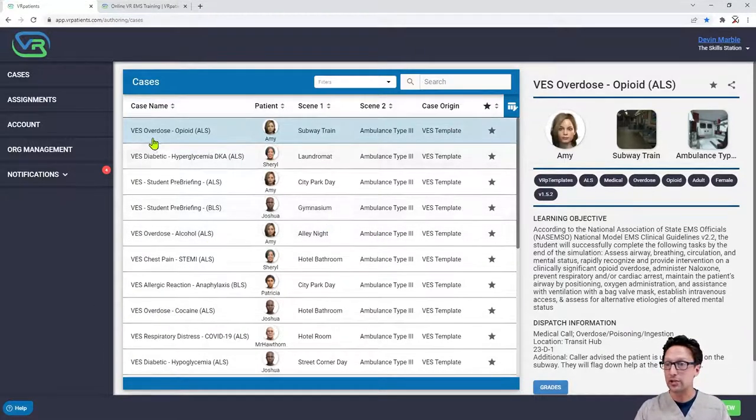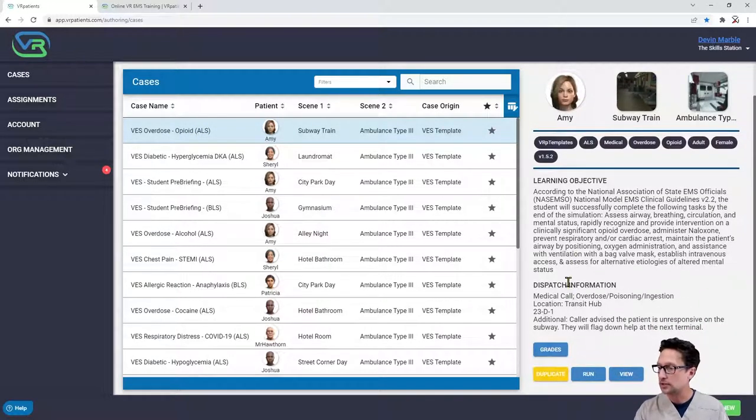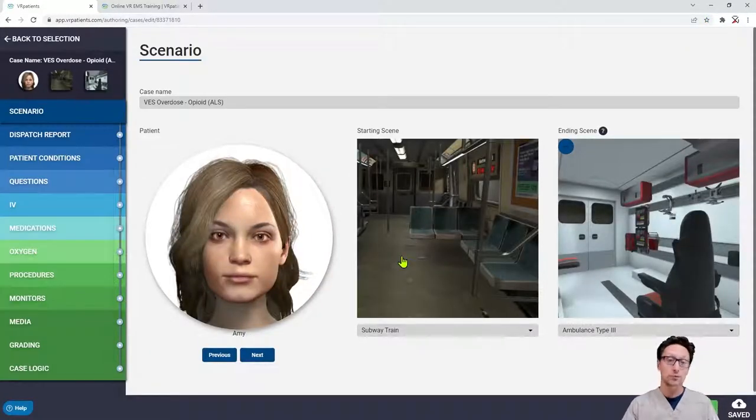Let's see what a case looks like. Here's the first one right here, this overdose opioid case. I can see a little bit about it right now. It's on a subway. I've got some dispatch information. Let's view the case. I click on view. Immediately I'm transported to the back end. I want you to take a look at what you have available to you.